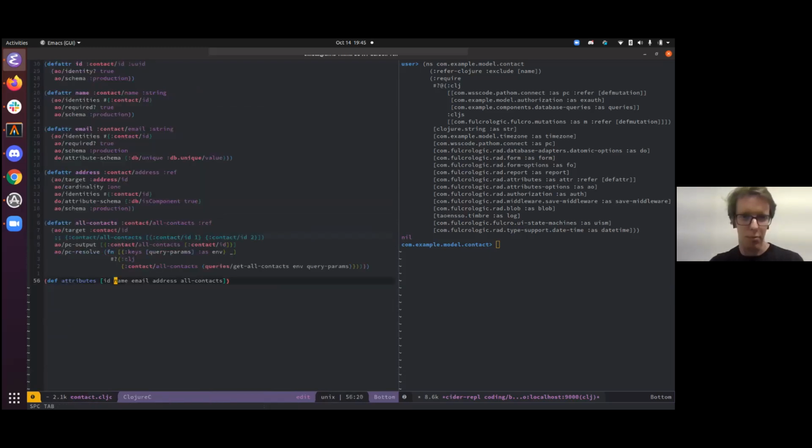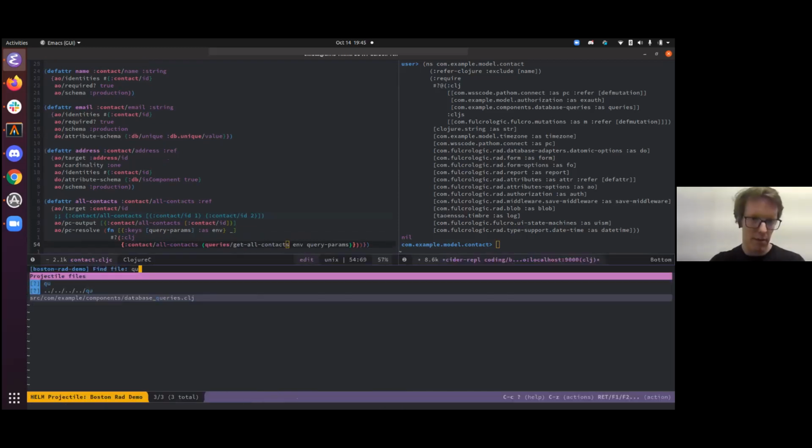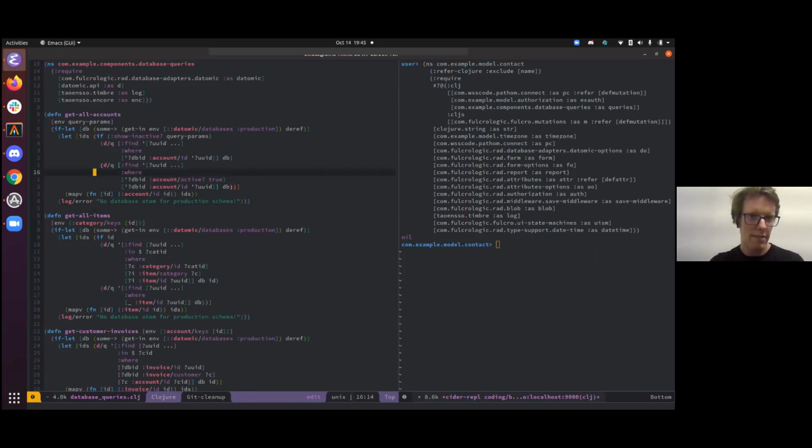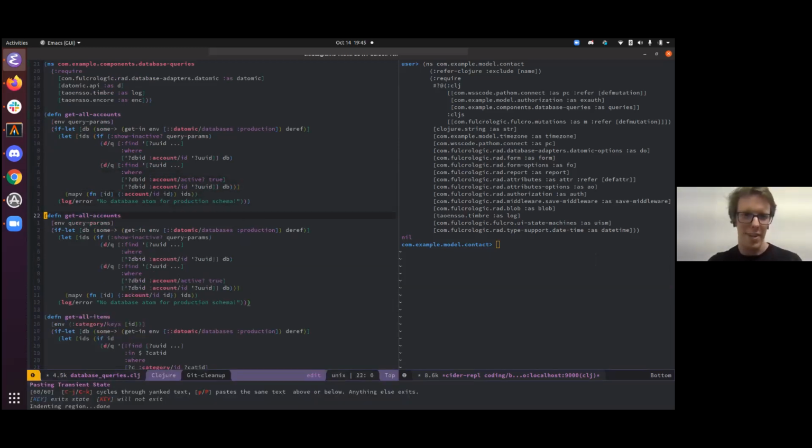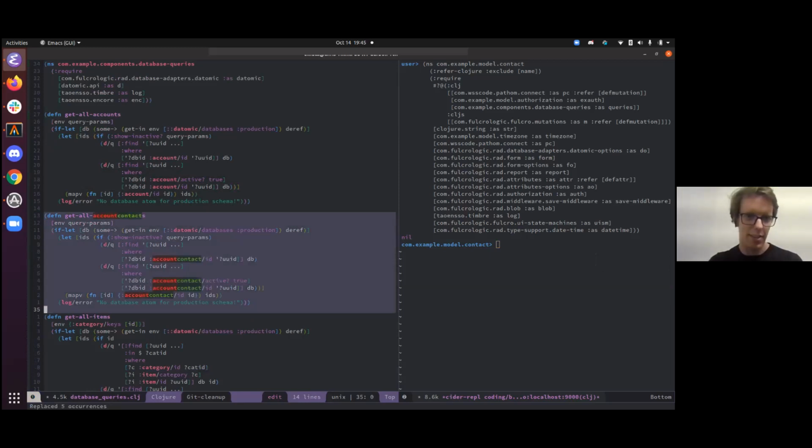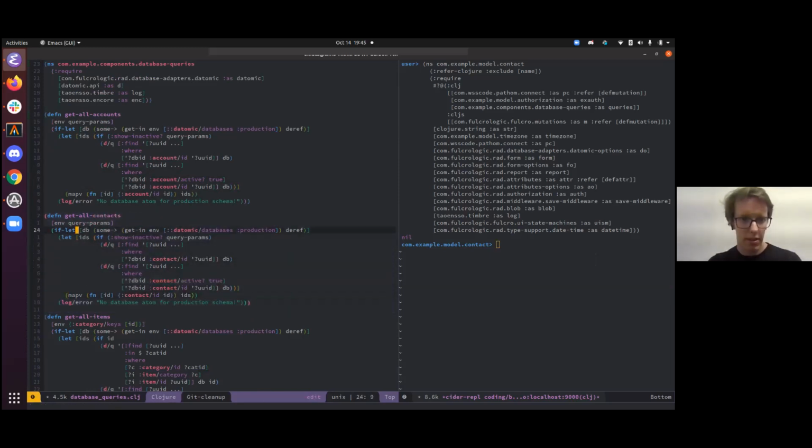So now contact attributes is in there, but we have one more to-do, which is we need to implement this database query. This is called get all contacts, and it's very similar to get all accounts. So once again, we're going to do a little bit of copy pasting and search and replace. And I just want to point out, I mentioned earlier that the env is a place where you can stuff your database connections. And you can see here that that's exactly what Fulcro RAD has done. Inside of our env, we have Datomic databases production. That's the way of injecting that dependency into our resolvers.